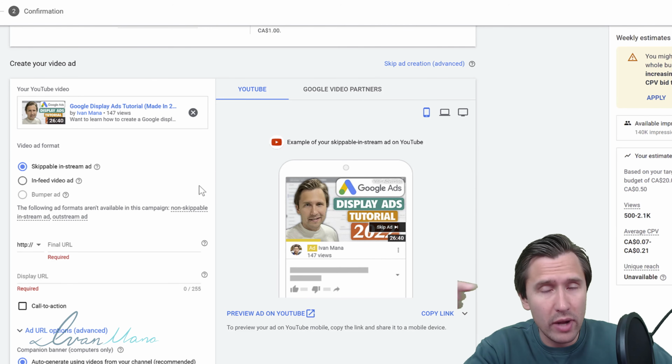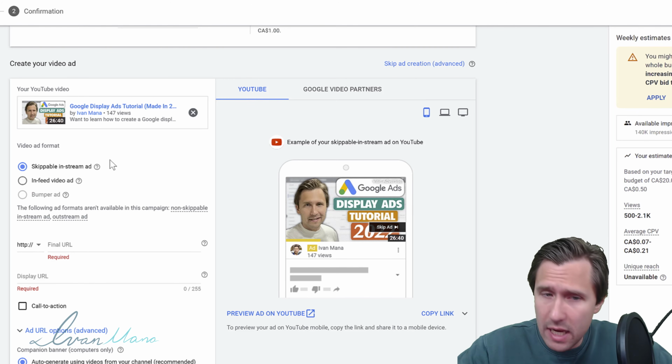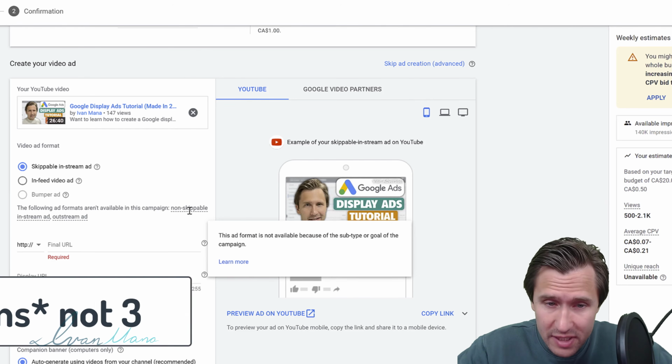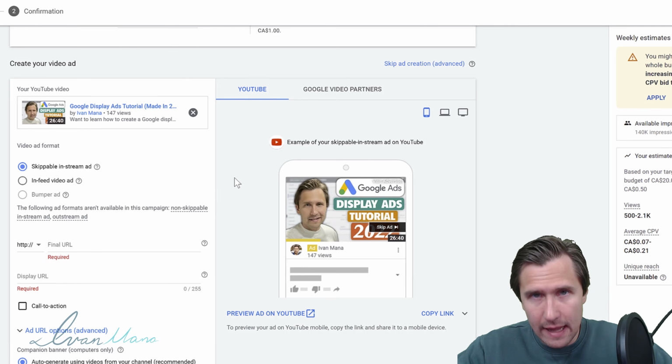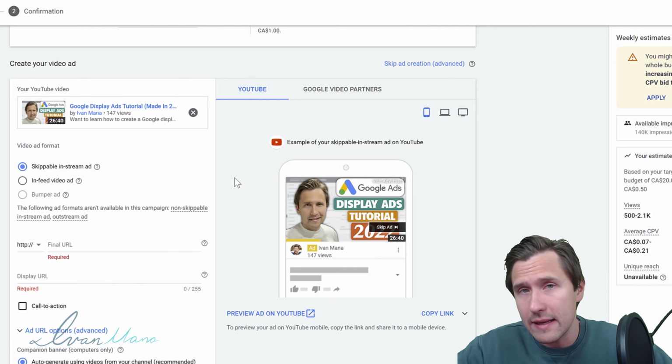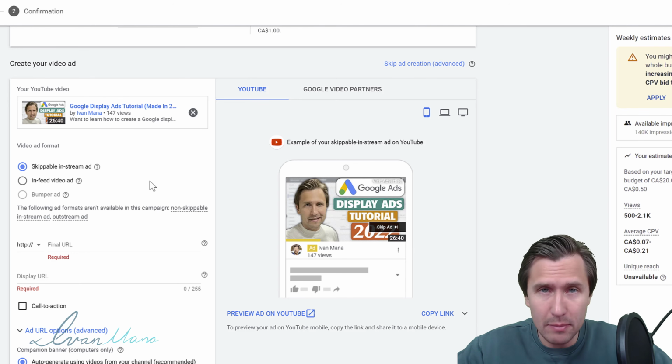Remember when we first created the campaign, when I said just go with the custom option? So that custom option allows you to choose from these 3. But if you don't like any of these 3, you have these 3 options available instead. So the non-skippable in-stream ad is a 15-second ad that can play before, after, or at the end of the video. And that one cannot be skipped either.